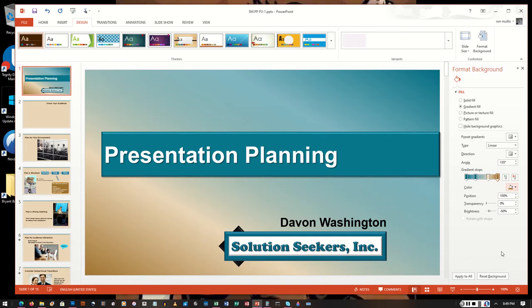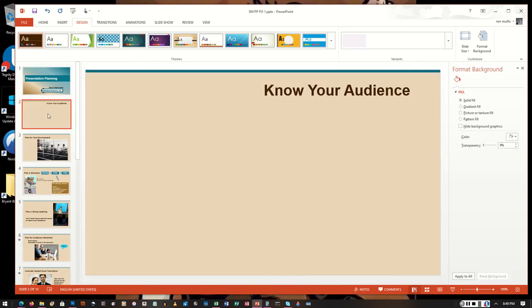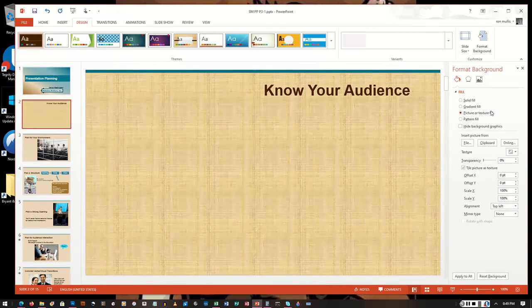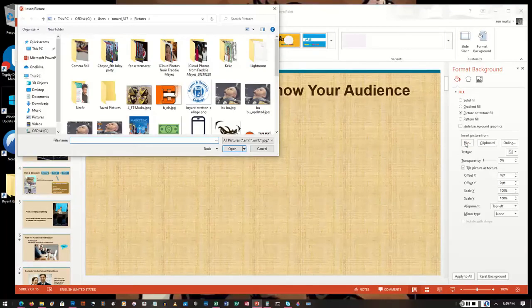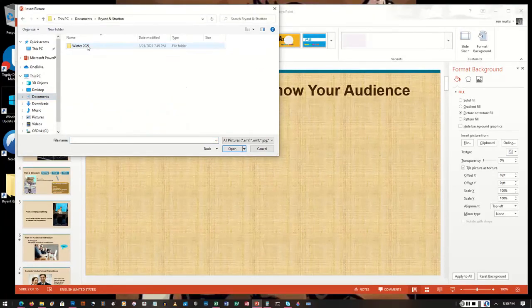Step 5 says create a picture fill background. We're going to display slide 2. So I'm going to go to slide 2. On the format background pane, select picture or texture fill and click the file button to open the insert picture dialog box. And we're going to get our picture from, let's see, it's here.